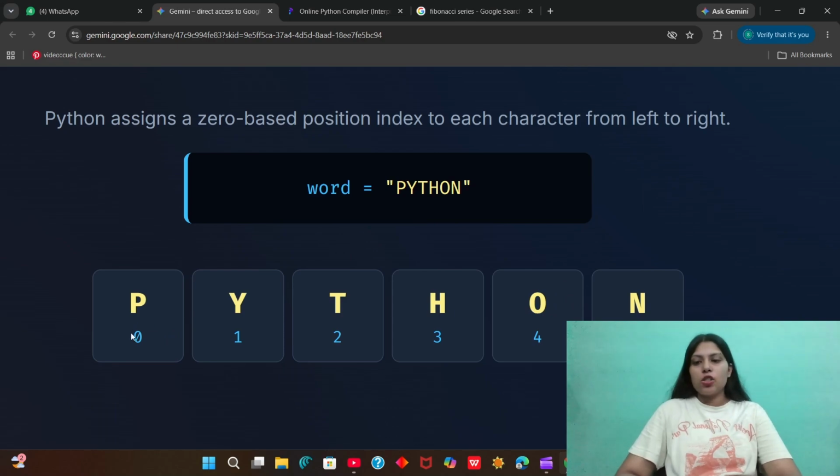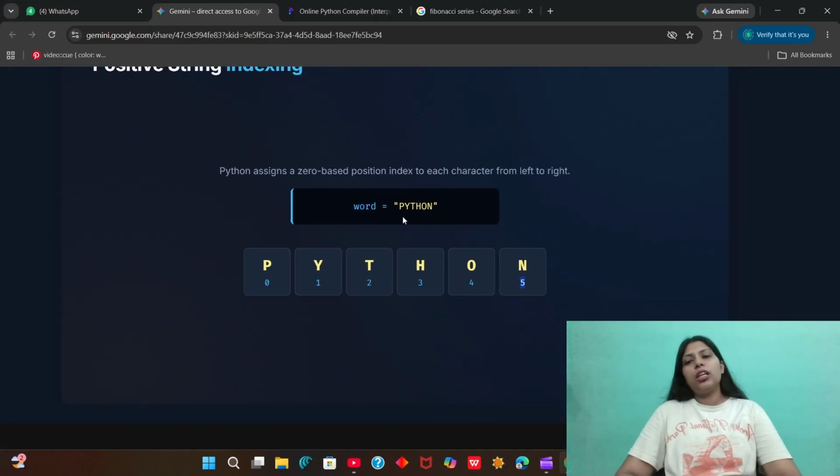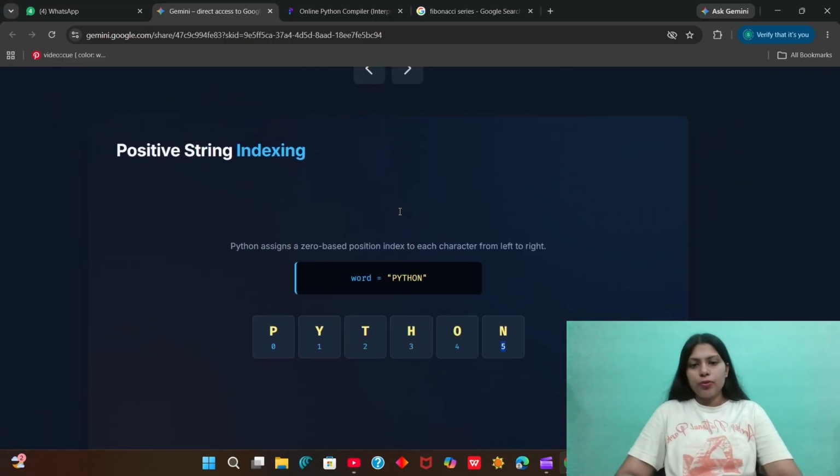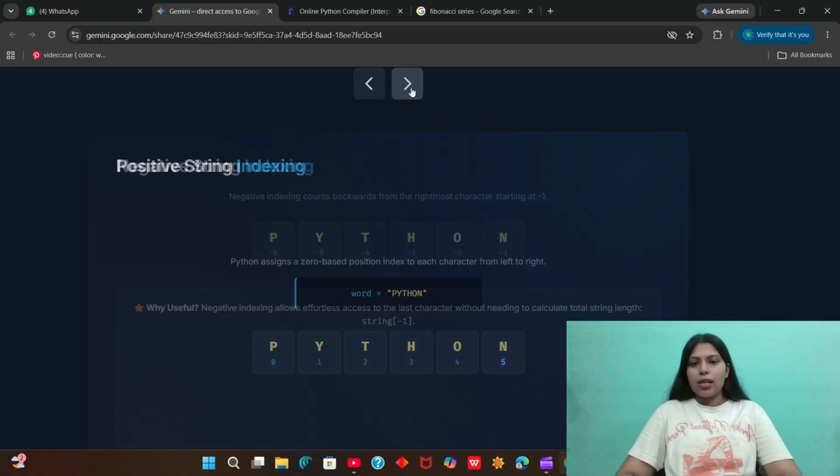So P is on the 0th position. Then we have Y and we assign it the first position. Then for the second position we have T. Then third position we have H. Fourth position we have O. And on fifth position we have N. So from left to right we are providing a zero-based position index to each character. And we use this position index when we have to do the indexing or slicing.